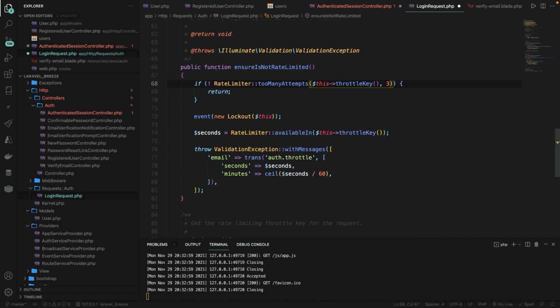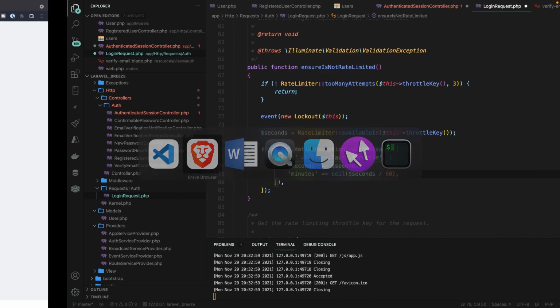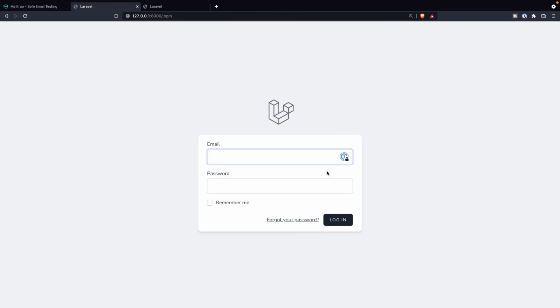Now once a user has entered their password 3 times incorrectly, the throw validation exception, right here, will be called. And what it is saying right here is that the email is unable to handle a request for 60 seconds. Let's actually test it out. Let's navigate back to Brave. Let's refresh the page. Let's add our actual email. And let's add the wrong password. So let's just enter something.